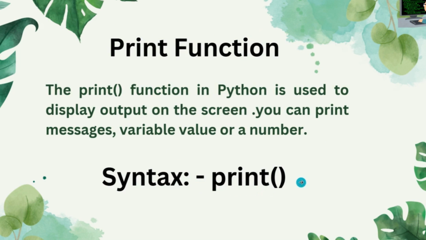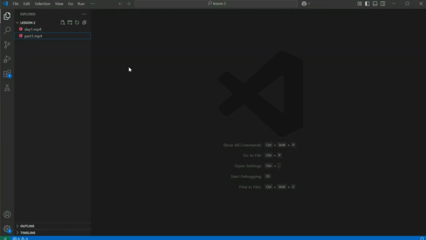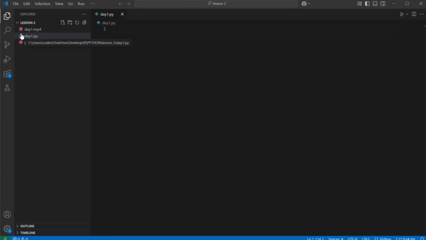Okay, let's try the print function in code. Alright, so here is VS Code. Now we will create a Python file. Let me create d1.py. .py is the extension which helps you create a Python file. As you can see here, the symbol demonstrates Python.